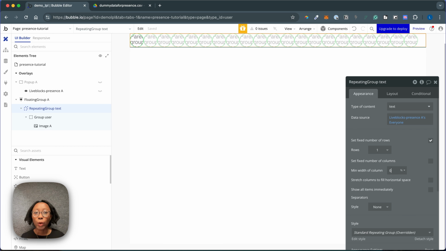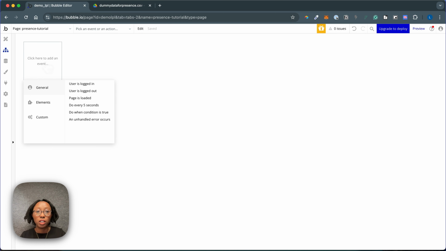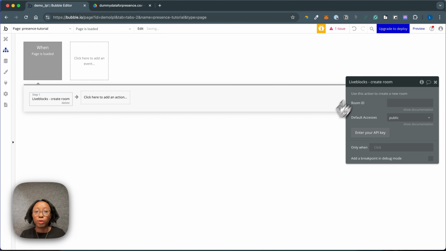So workflows are where most of the interaction with Liveblocks will happen. So first things first, we actually need to create a room. So we will create a workflow that runs on page load to create a room for the demo. Because if you haven't used Liveblocks before, you'll need a room. We can create that with the actions. This is just going to be a one-time workflow. So we will look for on page load. So click here to add an event. General, page is loaded. We'll do Liveblocks create a room.